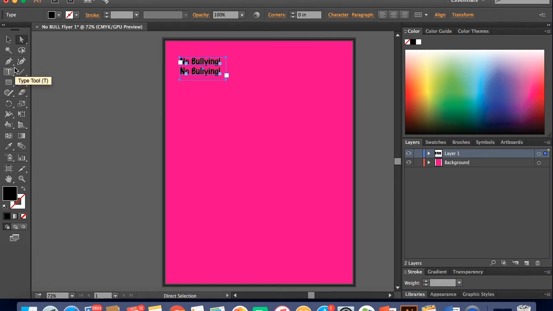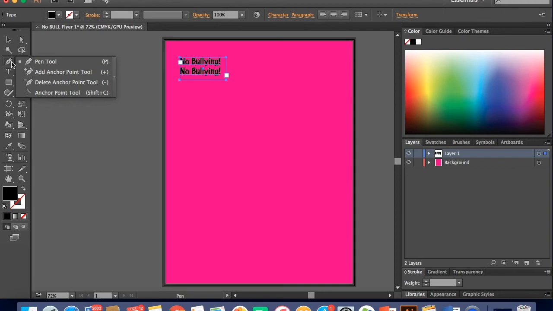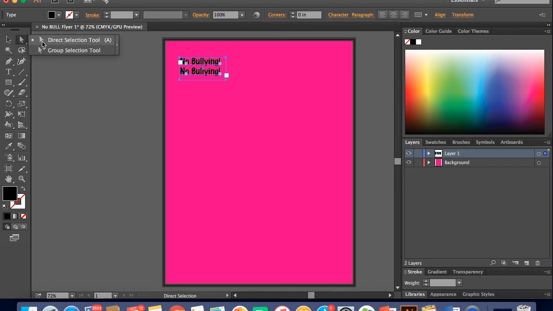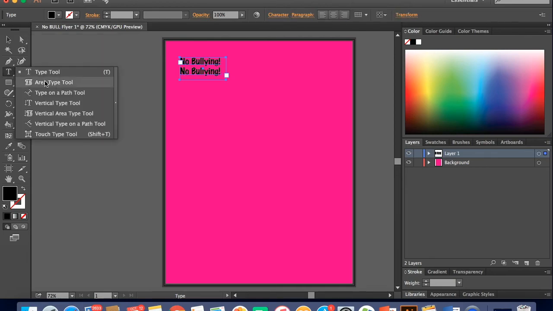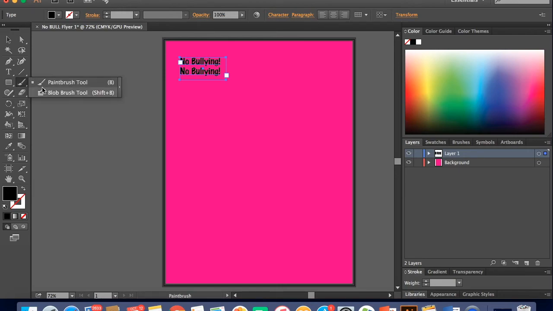Also, with some tools, you'll see a little arrow in the corner. That means that there's more tools within that one little icon. So I'm gonna hold this down, and it's gonna bring a flyout menu. This little square says I have selected the pen tool. You also have the option for add anchor point tool, delete anchor point, and then anchor point tool. Same thing here. You have group selection, direct selection, the type tool. You can type on a path, do vertical type on a path tool. This one has a rounded rectangle, ellipse tool, polygon, star, flare, and so on. You have a lot of different options in these too. Different lines, arc, spiral.